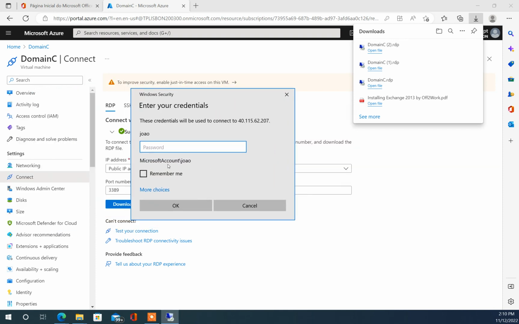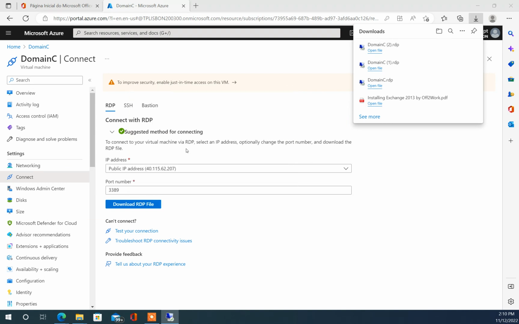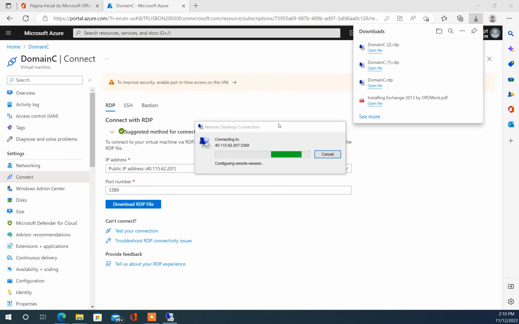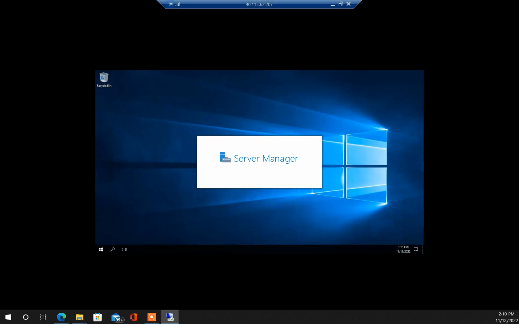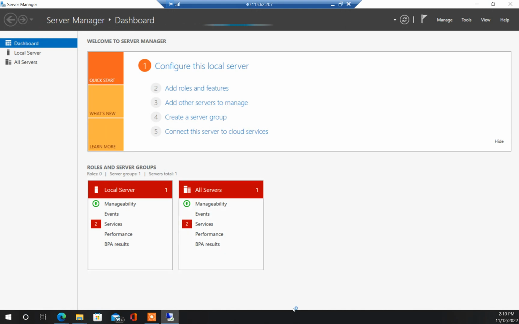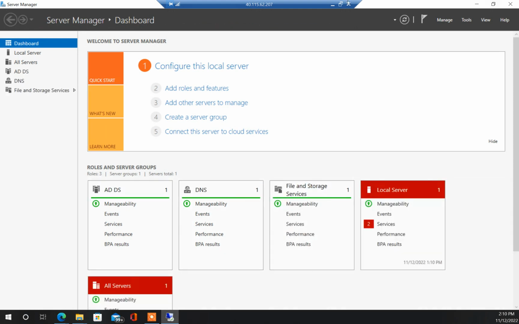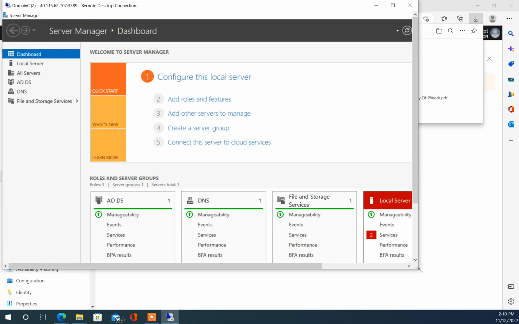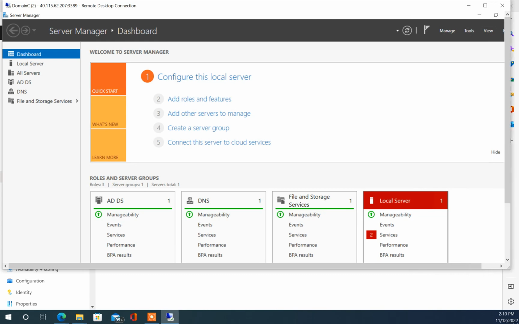And here we're gonna do Microsoft account, João. It's good. The password. Okay. And it has entered, no problem. Okay. And the domain controller is created.